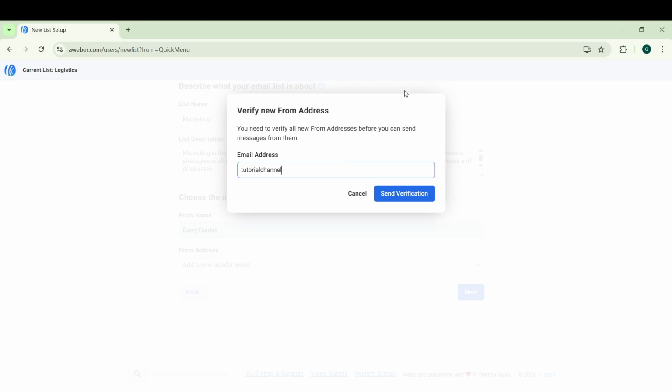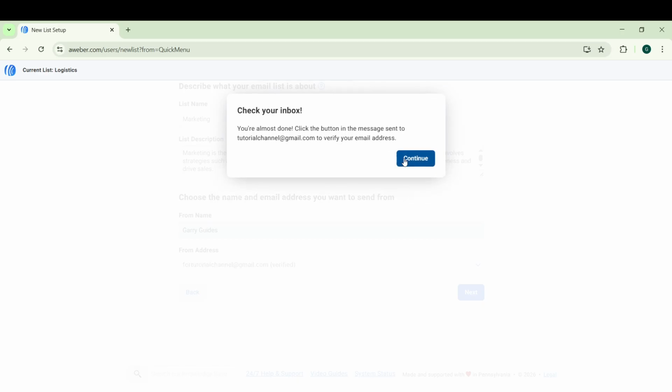Now you will set your confirmation message options. These settings control how subscription confirmation is handled and what message new subscribers receive during the sign-up process. Choose the confirmation message settings that match your workflow and the experience you want new subscribers to have.